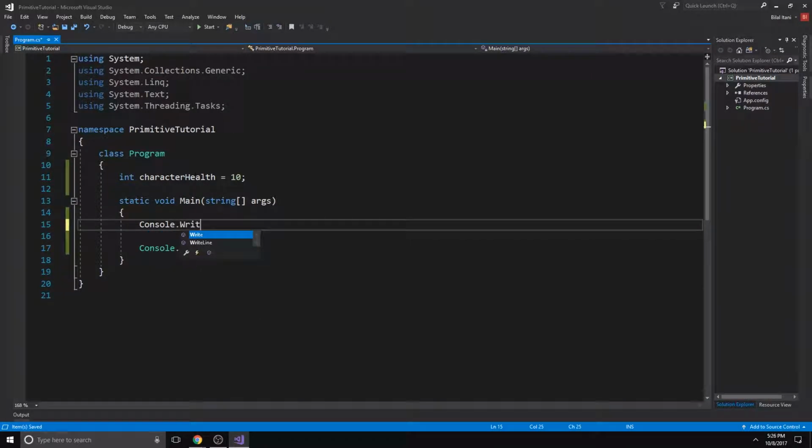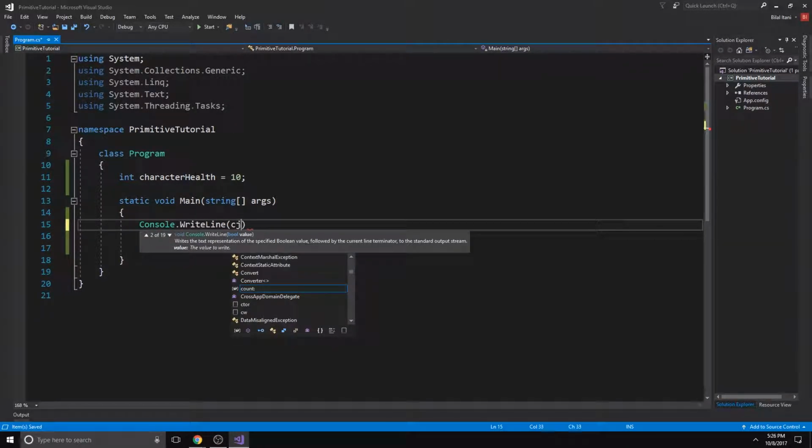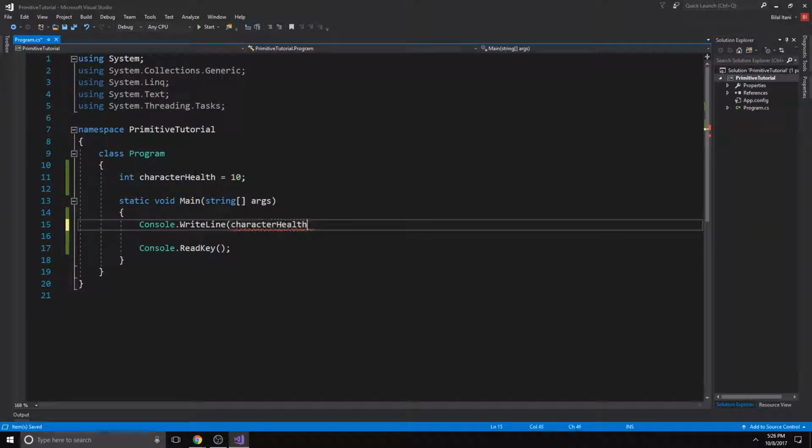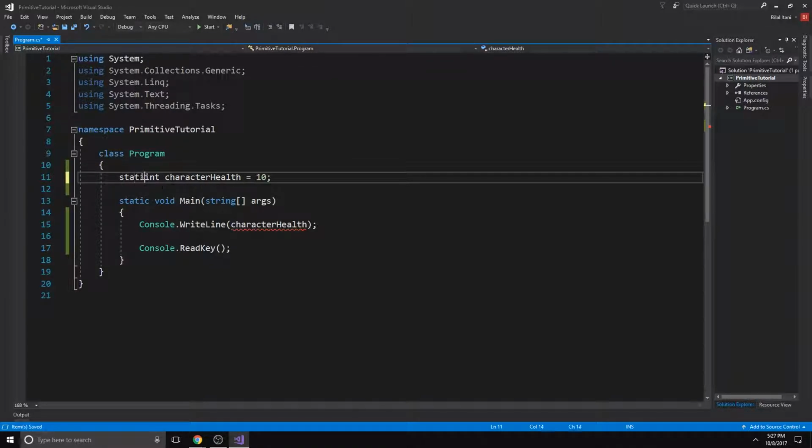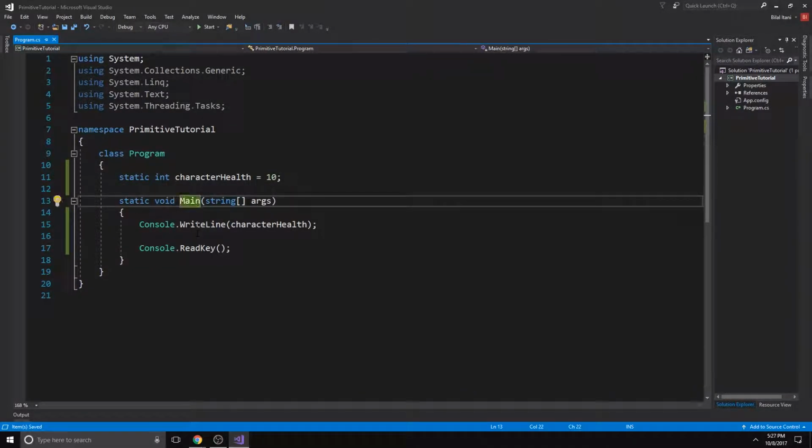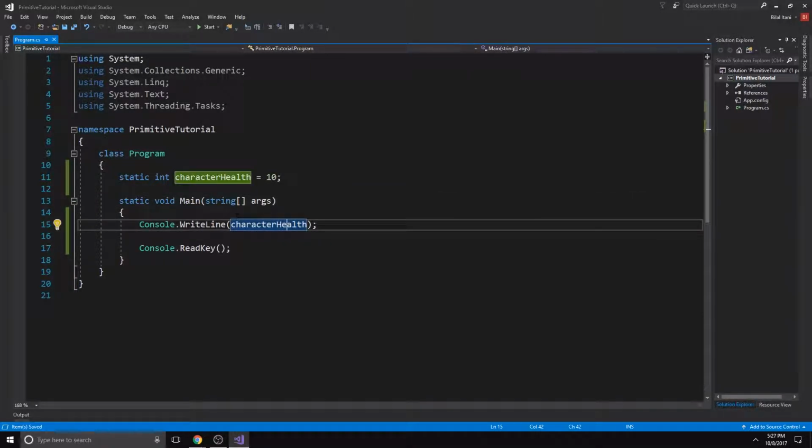So let's write console.writeLine character health. And we will put a semicolon at the end here. And the reason for that is because this is static, so why don't we go ahead and make this a static int. And if you don't know what static is or classes are, don't worry about any of that right now. Just know that we have to make an integer static, or we need to have static access to it if we want to access it in the main function, which is static. So let's go ahead and just see what this prints for us, and hopefully it'll print 10.